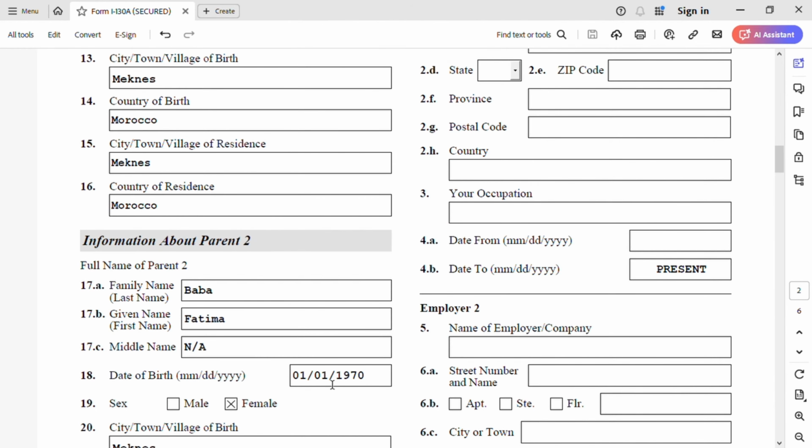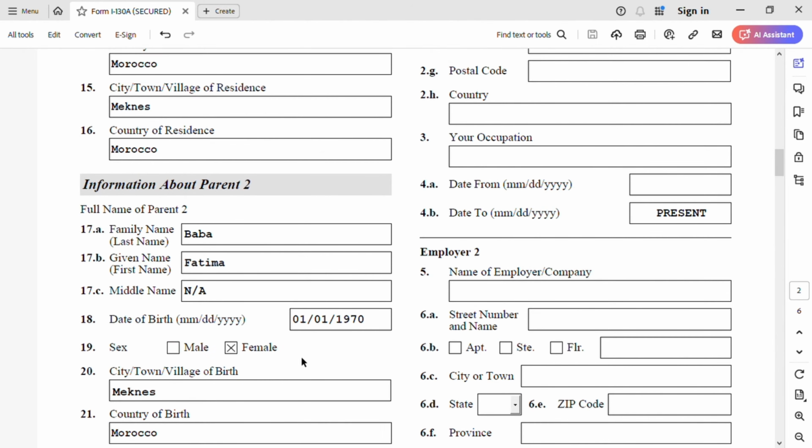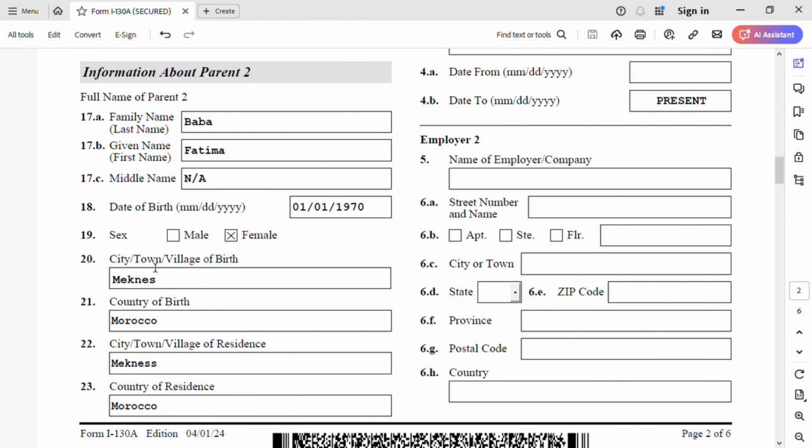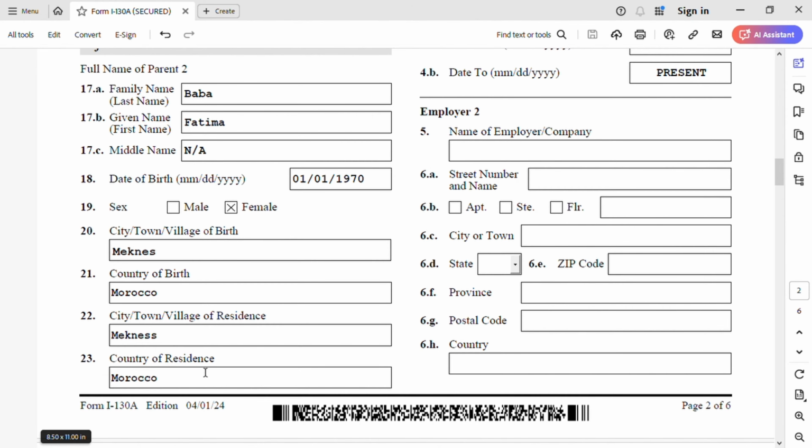Now let's go to parent number 2. It's going to be a mom. Family name, it's Baba. Given name is Fatima. Middle name is Inay. Date of birth is January 1st, 1970. She's a female. City, town, village of birth is Meknes. Country of birth is Morocco. City, town, village of residence is Meknes. Country of residence is Morocco.